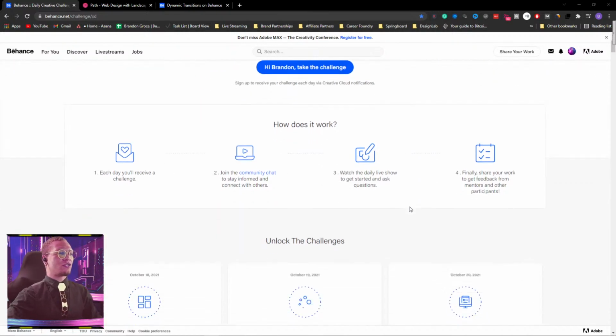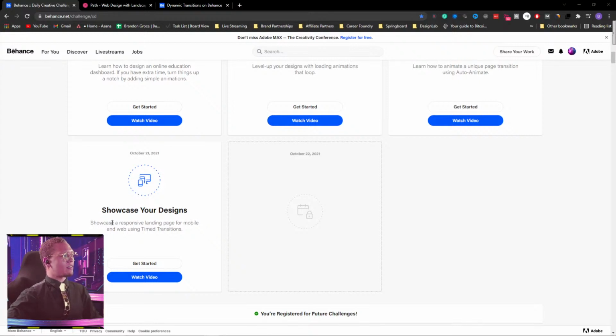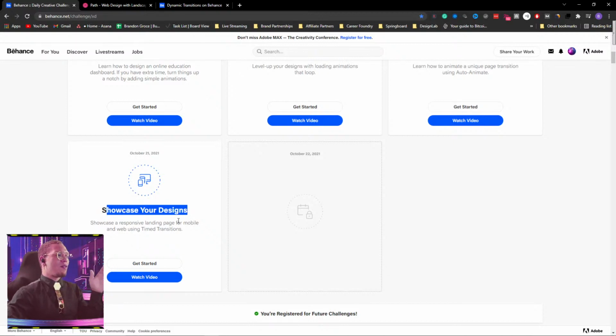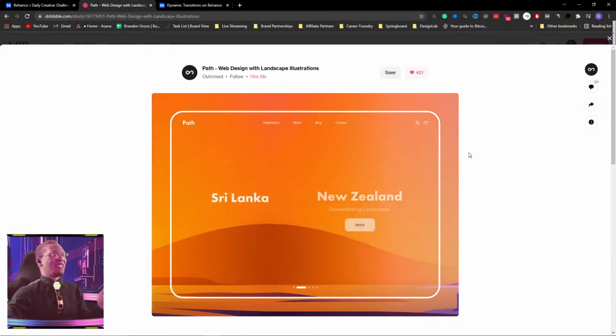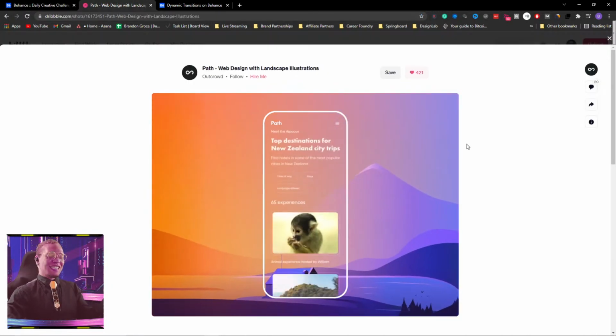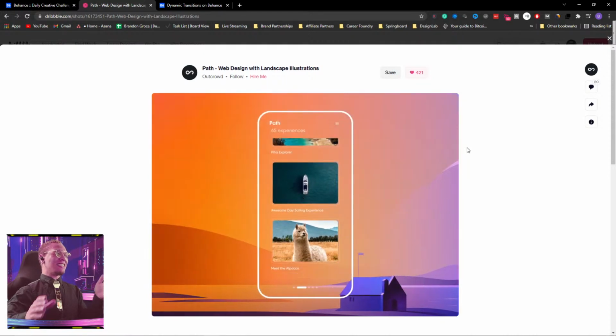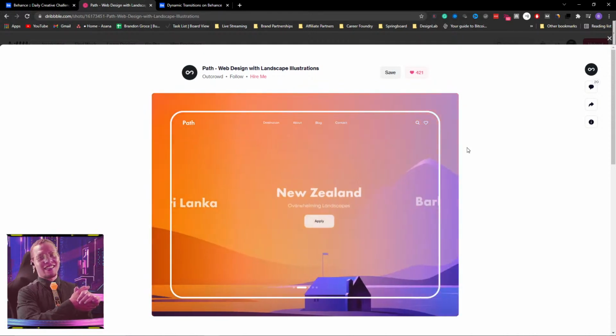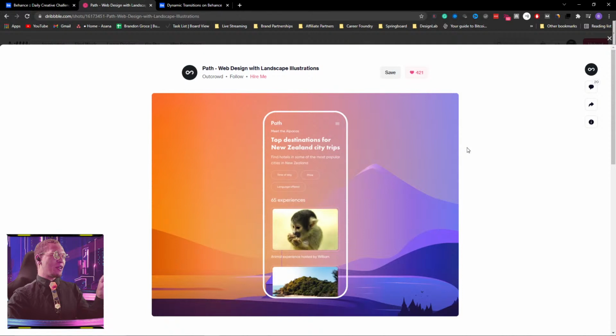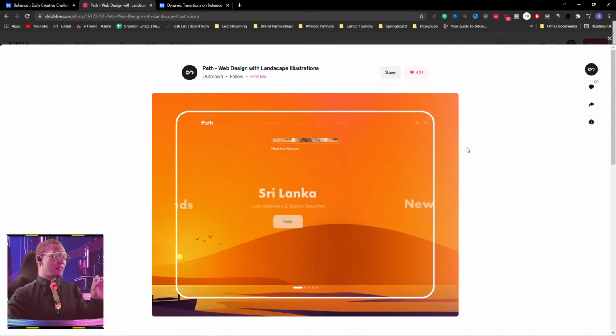Let's hop into today's challenge. We are showcasing your designs. We're going to design a showcase responsive landing page for mobile and web. Okay, that aside, this is what we're doing today. Words are challenging, but a visual never lies. So we are literally going to recreate something very similar to this.